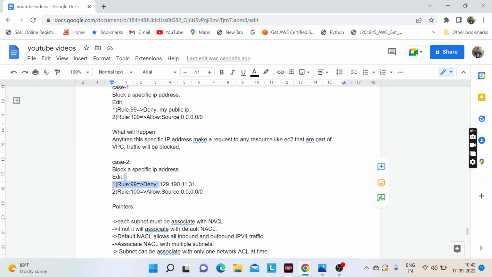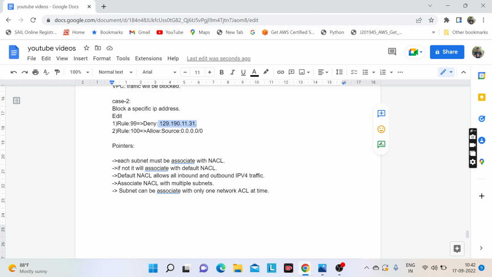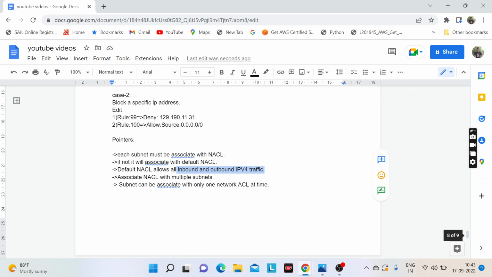I will explain in much more detail later, so let us just take these pointers for now. Each subnet must be associated with a NACL, and if not, it will be associated with the default NACL. The default NACL allows all inbound and outbound traffic, so there are no restrictions; we have to define them. We can associate a NACL with public subnets, with multiple subnets. A subnet can be associated with only one NACL at a time. These are the pointers.